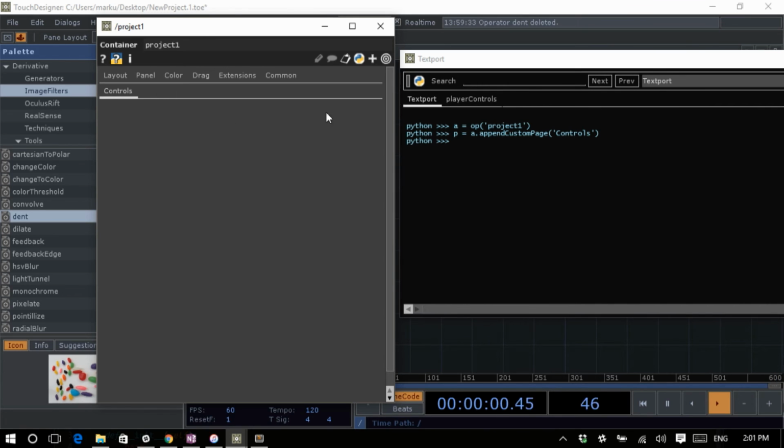But now in my text port, I still have p because I assigned this new custom page to p, to my variable. So now I can say p.appendPulse, where pulse would stand for a pulse type parameter. And I'll call that next. I'll show you all the different kinds of parameters in a second. And what you see, it creates a parameter here, and it calls it next.